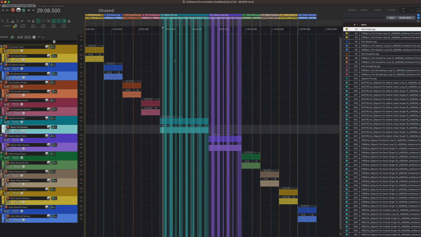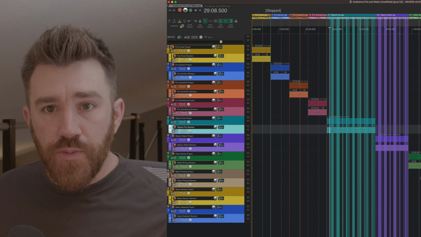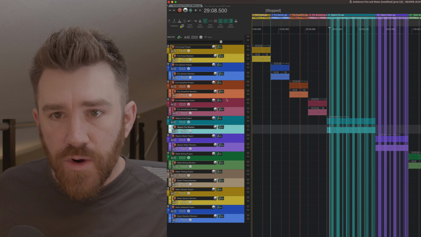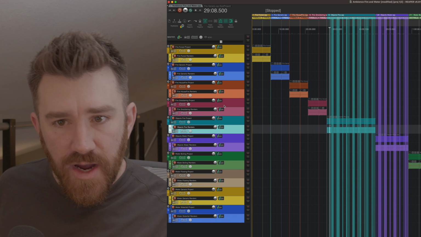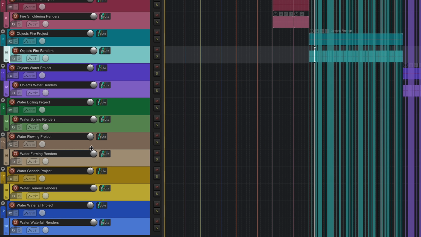Okay, so here we go into the main project window. As you can see, all the projects here, we have a variety of different types of assets. So there's the actual fire looping ambiences. There's forest, generic, house fire, smoldering. For water, there's boiling, flowing, generic, and then there's a waterfall. So we'll listen to a couple of these.